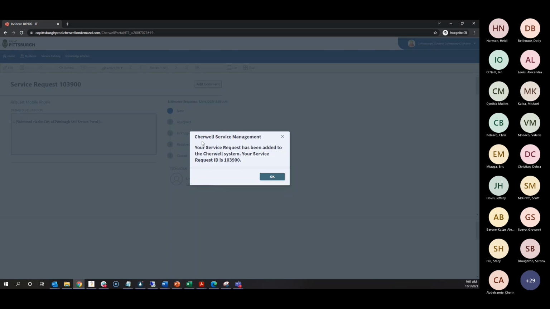Once again, we get this message saying that the service request has been added, so very similar to the other one. Before it said your incident has been added. This is a service request, and it gives the identification.